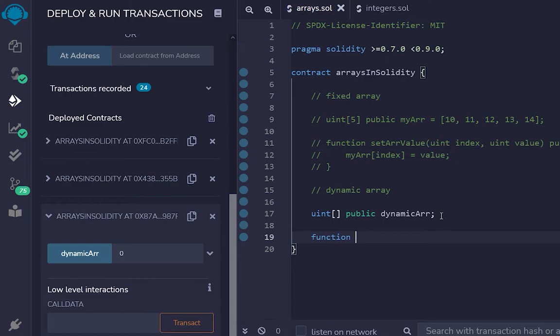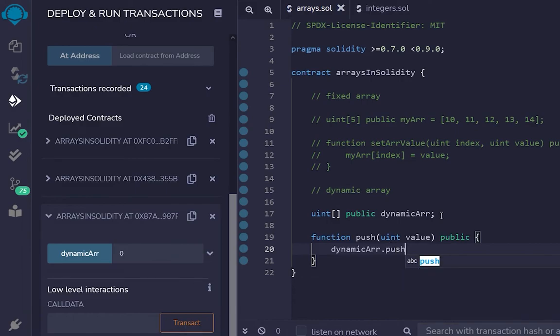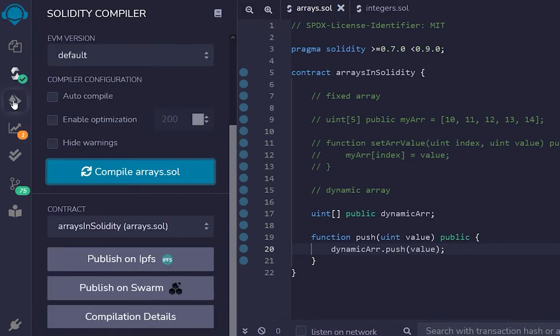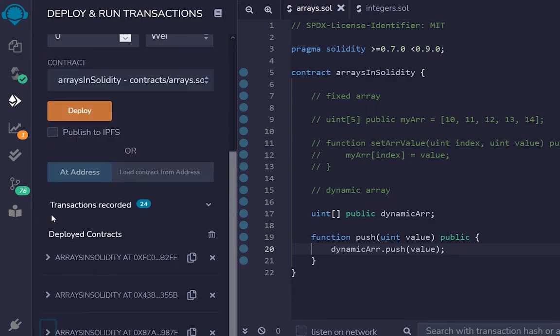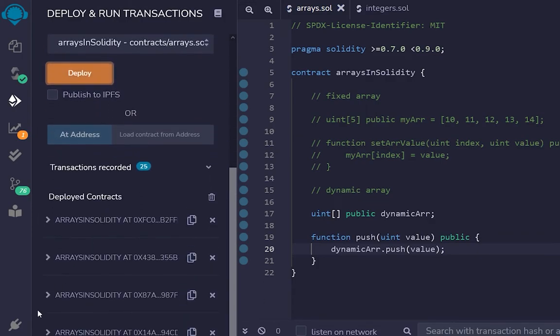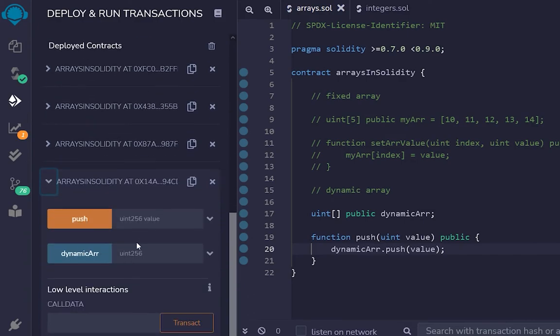Let's write a function that will be push. I want to push the uint value. Visibility will be public. Dynamic arr dot push value, and that's it. Compile it and close this third instance, deploy, and open the fourth instance. Now we have two methods in here. One is push, one is getting the dynamic array.